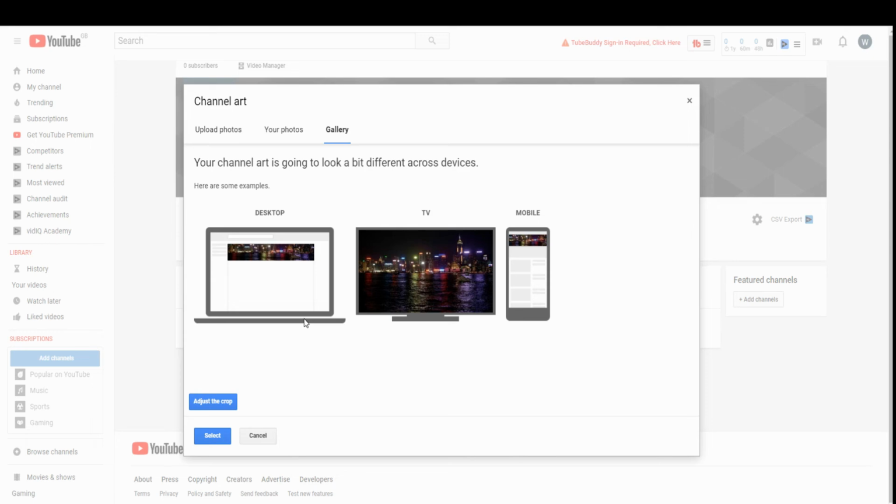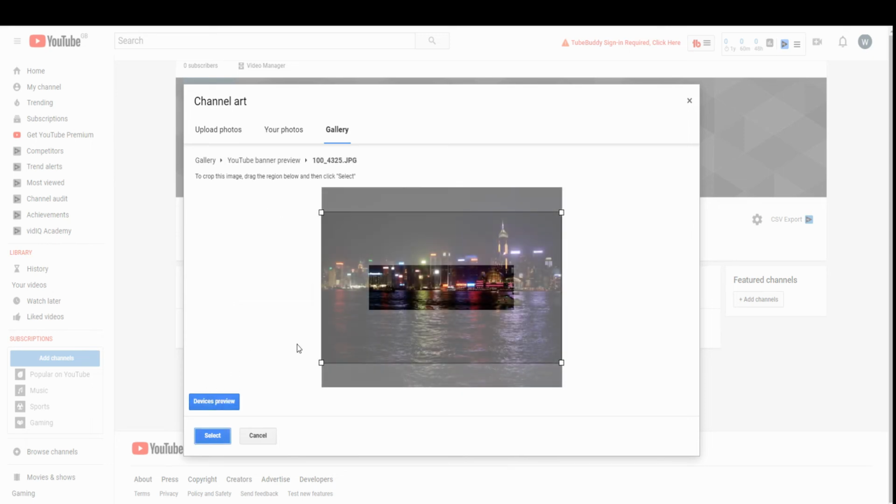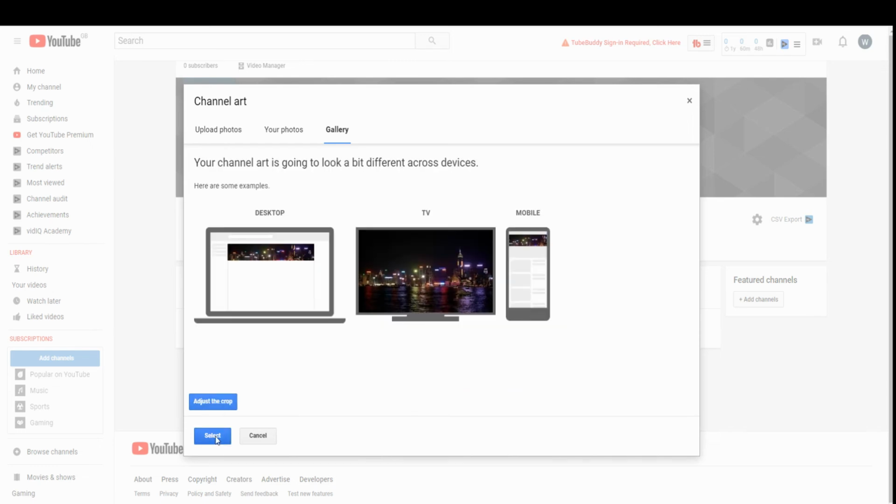One thing I will say is that most important ones I believe are mobile and then desktop, as these are the most used when accessing YouTube. So make sure it looks good at the very least on mobile and desktop. So let's adjust the crop a little bit, move a little bit up, device previews, and then press select.